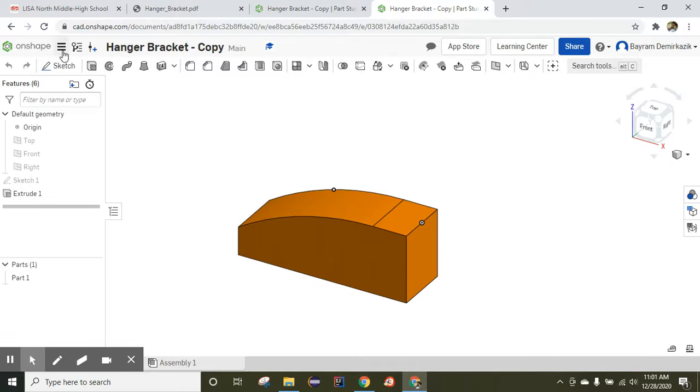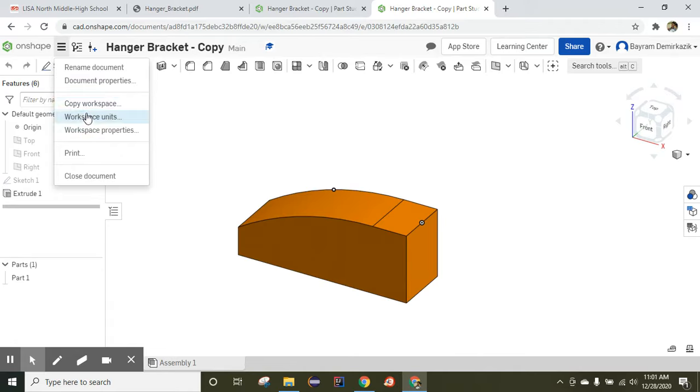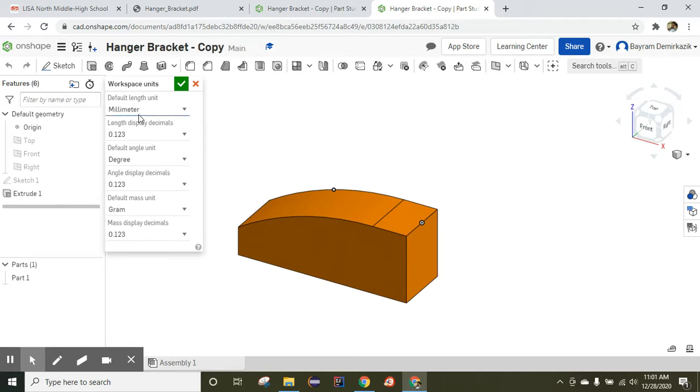So let's check first workspace units. Make sure that's millimeter, degree, gram. If it is not, replace them to millimeter, gram, and degree. And make sure the display decimals is going to be 2 decimal point.